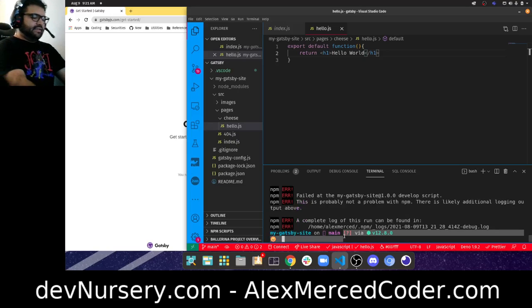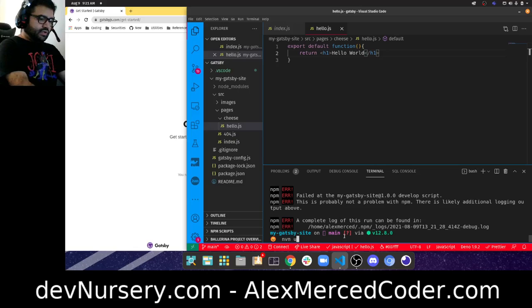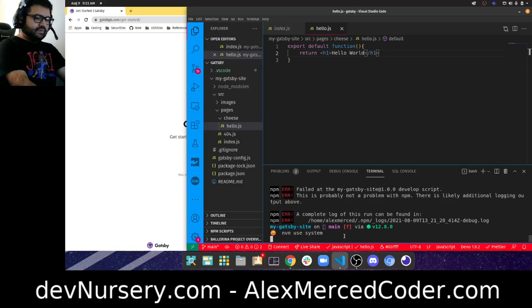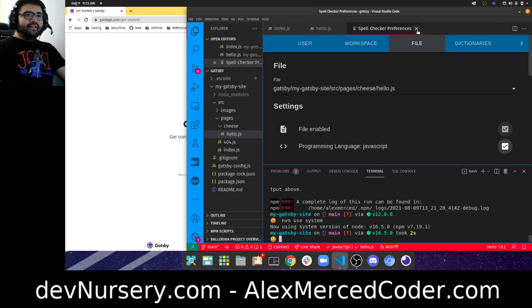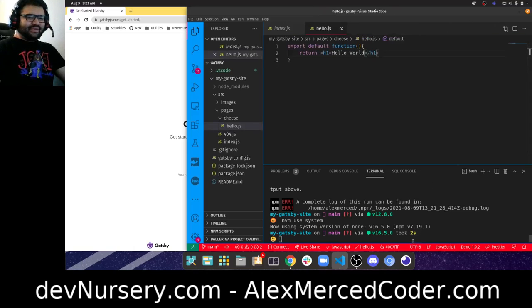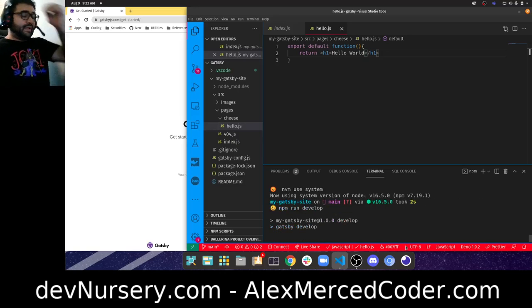Okay, because yeah, nvm use system. And the only reason I have the older version of Node is because I'm working on that project with the older version of Gatsby. Fun times. nvm use system, I already did that. npm run develop to run the develop server. Then we'll watch Gatsby do things.